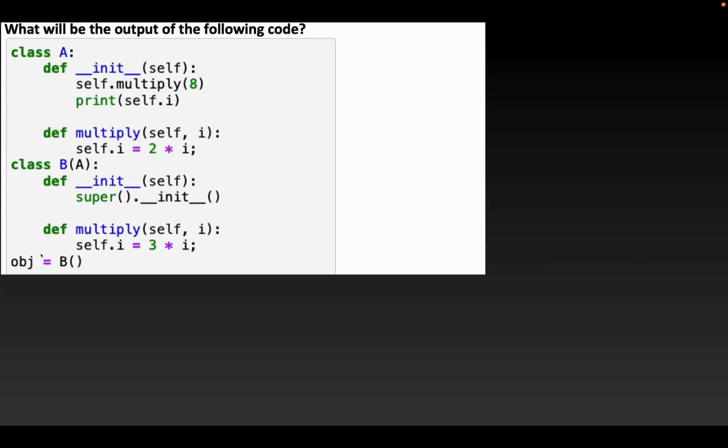Then they are creating the object for B, so obj equals B. Let's try to understand what will happen when we create the object of B. When we create the object of B, automatically the constructor will be called. Which constructor will be called? The constructor of B will be called. So let's come over here where we have defined the init method inside the class B. When init is called, see the second statement of init is super.init. It means whenever the constructor of B is called, it will automatically call the constructor of your A class. In the init method of A, they are calling self.multiply.